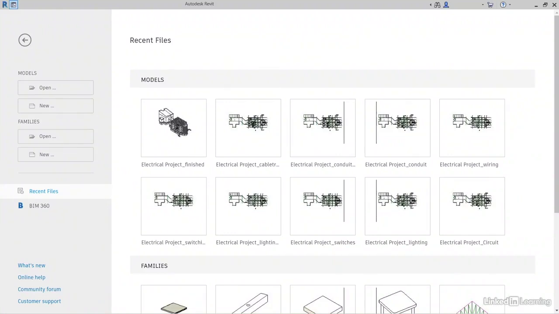We start a mechanical project just like you'd start any other project. We begin by creating a new project using the correct template. Then we link in the architecture, turn on room bounding, and we're off. So let's jump into Revit and get started.